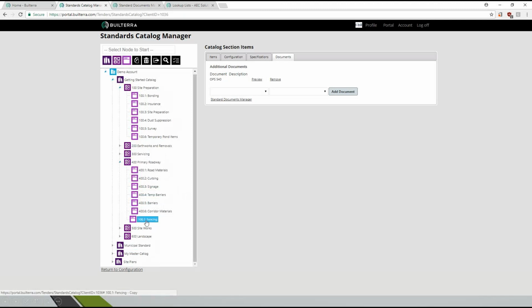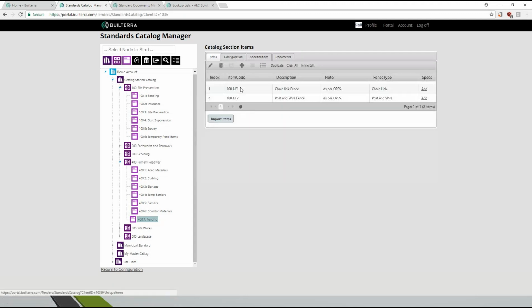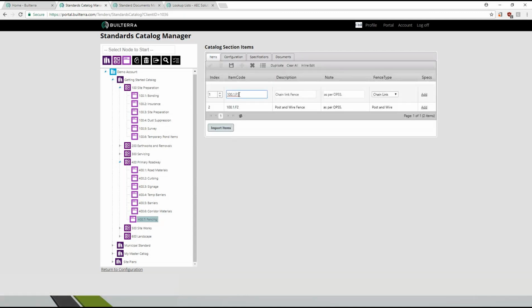So primary roadway, we've just added the fencing. Let's go ahead and change that so it matches our syntax. So this would be the 400.7 fencing, and we'll quickly go through and make this look the same as the other ones. So 400.7.1. It can be alphanumeric as well, but it doesn't have to be, just numbers. Okay, there you go.